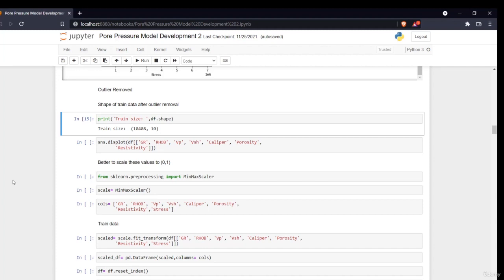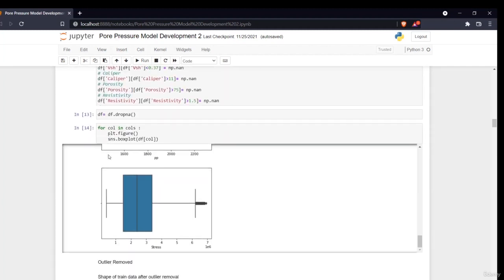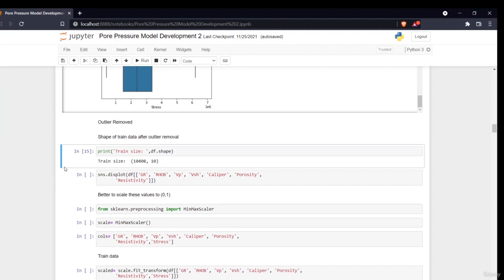In the previous section we saw that we removed all the outliers which were present. After that we observed that there are around 10,408 rows present. Now if we plot a distribution plot of these columns, where only pore pressure and depth are removed, because pore pressure is our dependent variable and it stays as it is, let us see how our independent variables are distributed.